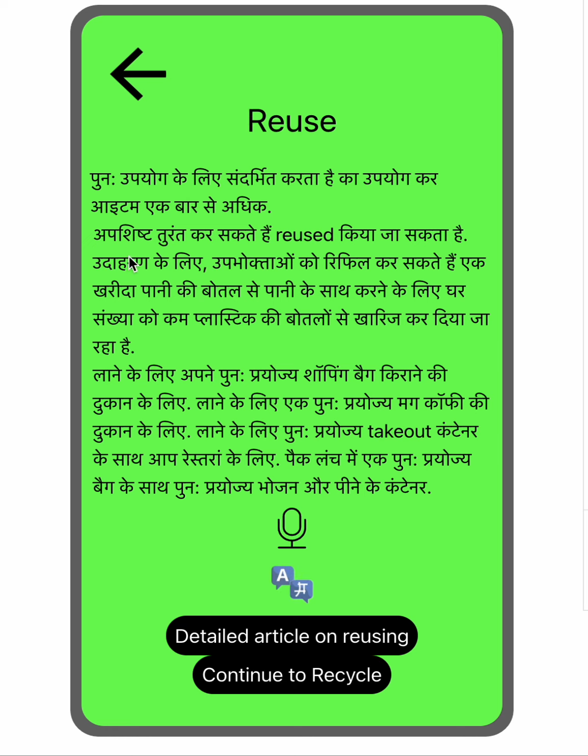For example, consumers can refill a purchased bottle of water with water from home to minimize the number of plastic bottles being discarded. Bring your reusable shopping bag to the grocery store. Bring a reusable mug to the coffee shop. Bring reusable takeout containers with you to restaurants. Pack lunches in a reusable bag with reusable food and drink containers.